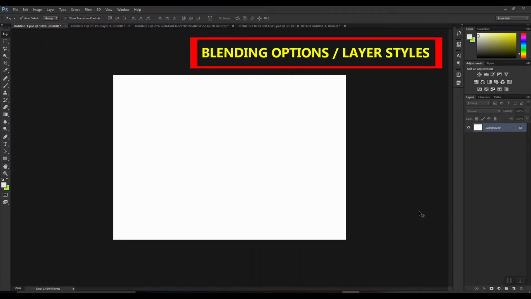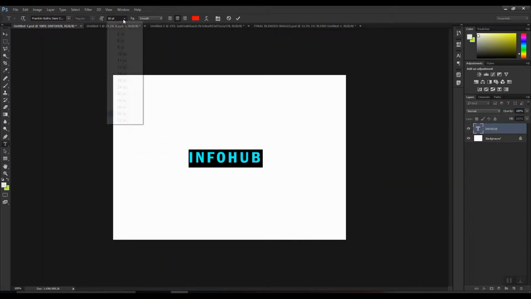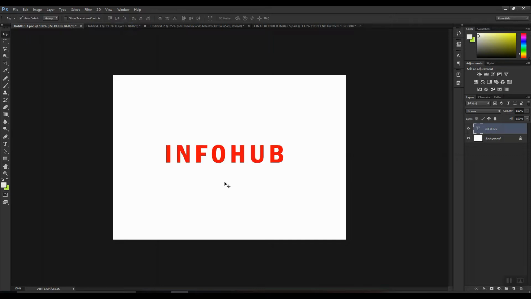So let's start with the first property of layers, that is blending options, also known as layer styles. Let me explain to you with the help of an example. Let's say I am taking text. Now as you saw, on selecting text, a new layer is automatically created. Now let's say we want to add some effect on this particular text, so that's where we use blending options.